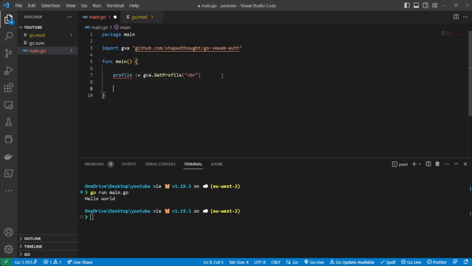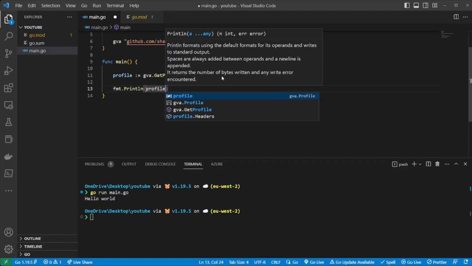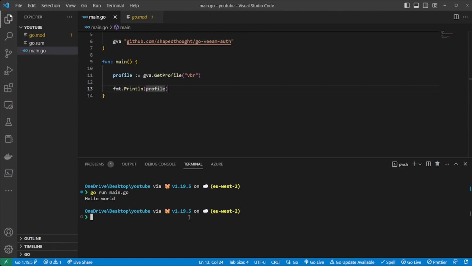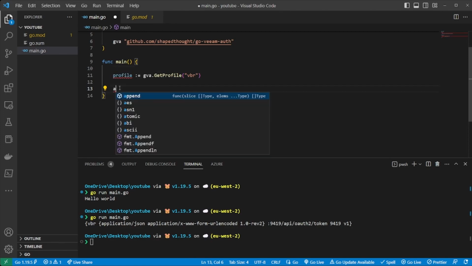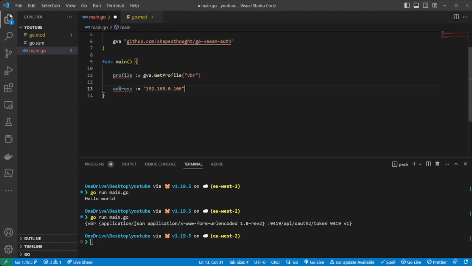So we're now going to get the profile. Now the profile is pretty simple. If I do fmt.Println and go profile, and we just print this out down here, you'll see basically it's just a bunch of stuff that's required to do the initial authentication, so the headers and such. But it's all pre-created, so you don't need to do that work. Next, I am going to do an address, 192.168.0.106. My username I've set up as an environment variable, so I can do os.Getenv and just pass in username.